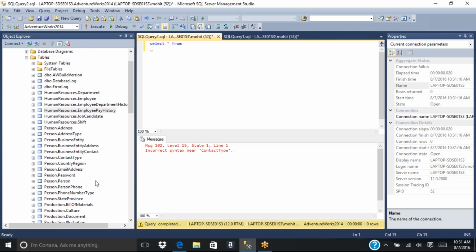You put select, you put star, you put from. After that, you're going to put a table name, right? How do you put a table name? Just drag and drop there. Just copy it there. Just put it there. And then click your mouse somewhere.